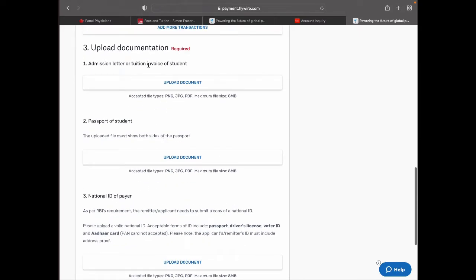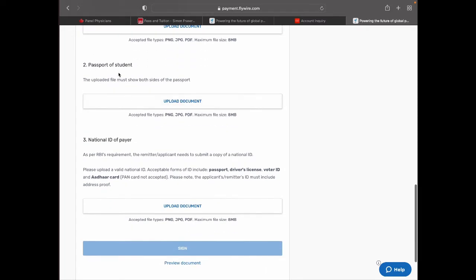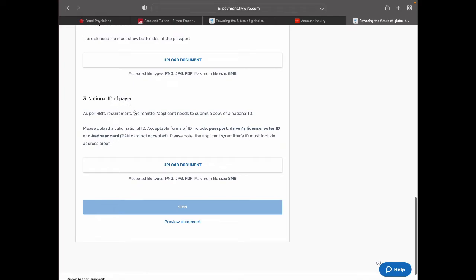And then they ask for admission letter or tuition invoice of the student. So over here, you have to upload your offer letter that you have received from the university. Next is the passport of the student. So here you upload your own passport, not your parents' passport, but your own passport. Final is the national ID of payer. So over here you have to upload the national ID of your parents or whosoever is doing the payment for you. If he or she is a brother or sister, you have to upload their identity card over here. And I had uploaded Aadhaar card in my case, my father's Aadhaar card. You can also upload their passport, driver's license or voter ID card, which would account for the national ID of payer.